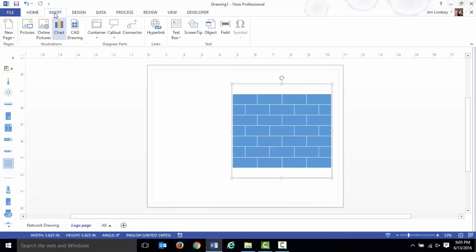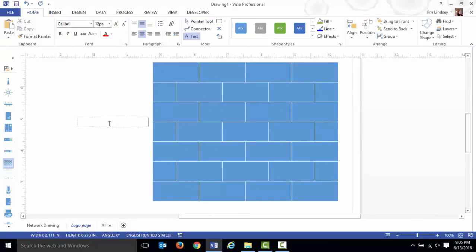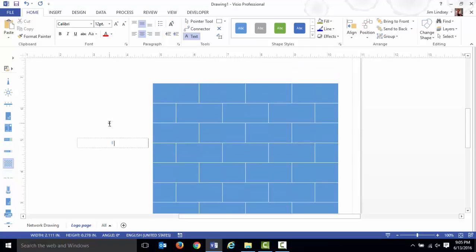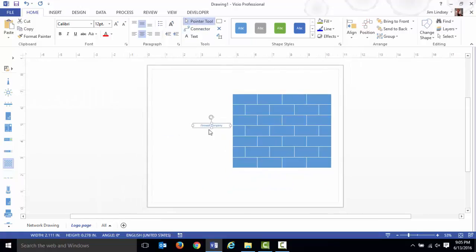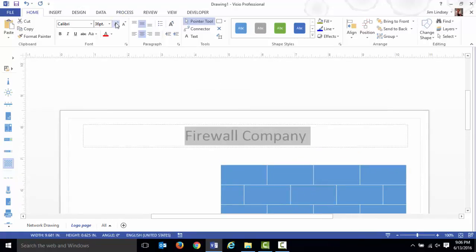And we're going to put insert. Let's actually go to the home tab, get some text on here, and this is the firewall company. So we've got something called the firewall company, and as a result of this being the firewall company, we have a big picture of a firewall as our logo. Get that text to make it a little bit bigger so it's easier to read.